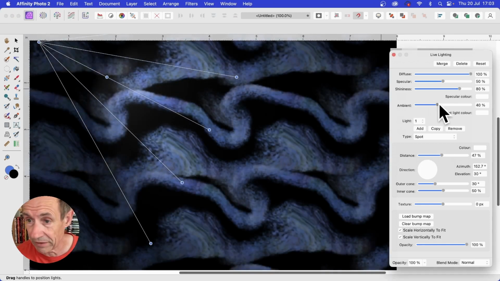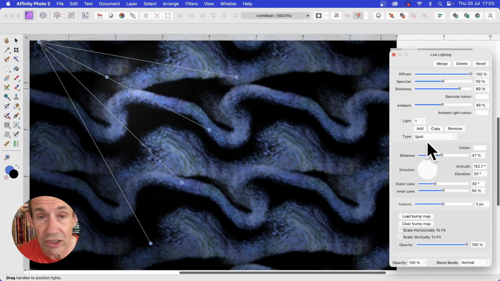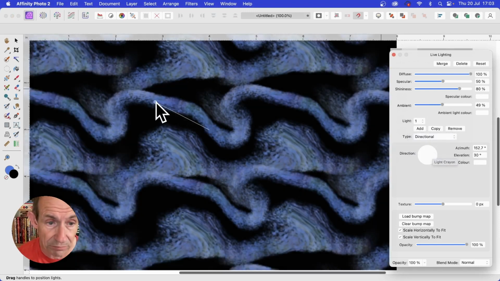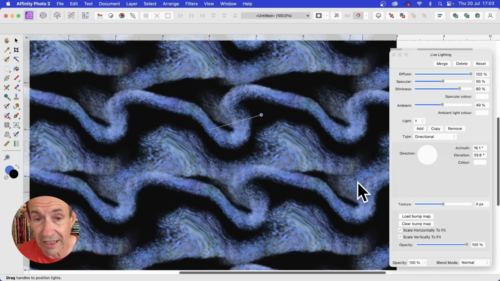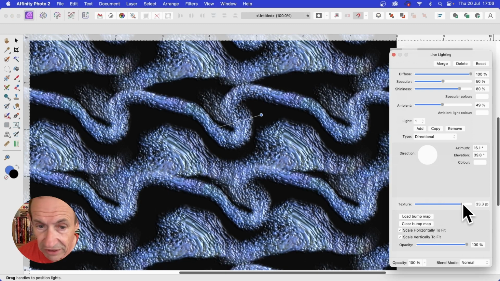You can change the ambient. But you can also go down here to the type. And I like directional. So directional, you can move it around, reposition it. So you can see and drag that, brighten it up a bit. But also you can go down here. And this is the reason why I've gone for the blur. So just change the texture. And then you can see now you get this lovely three-dimensional effect applied with your brush stroke. So instead of your basic just flat brush, you've now got this three-dimensional brush.